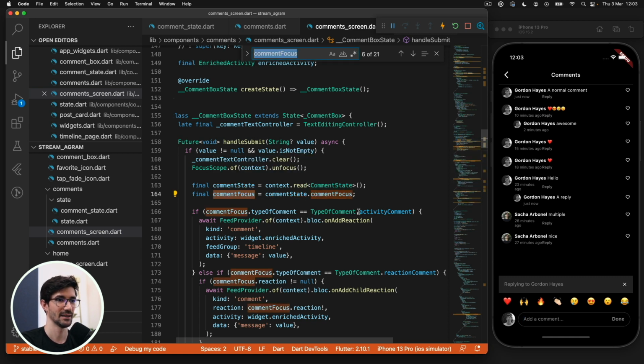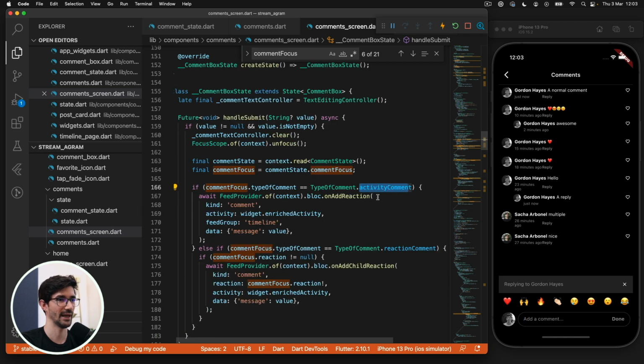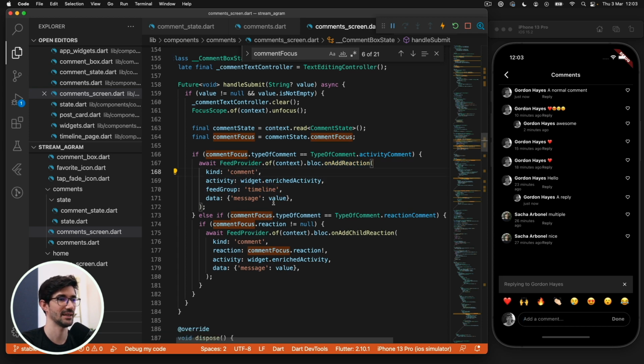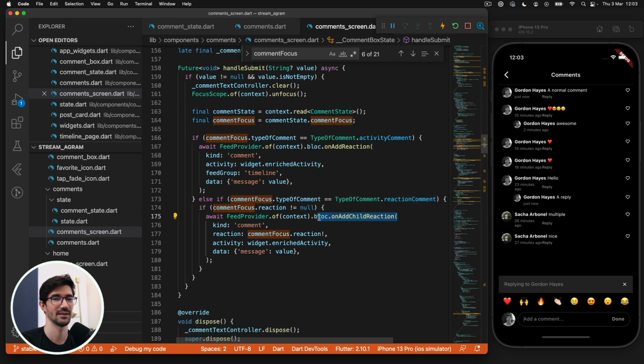And if it is an activity comment, we add a reaction, a normal reaction on the activity. But if it is a reaction comment, then we add an on-child reaction. That makes sense, right? So you add a child reaction to a reaction. And we should do this two times, I think. We should do it in the like as well.